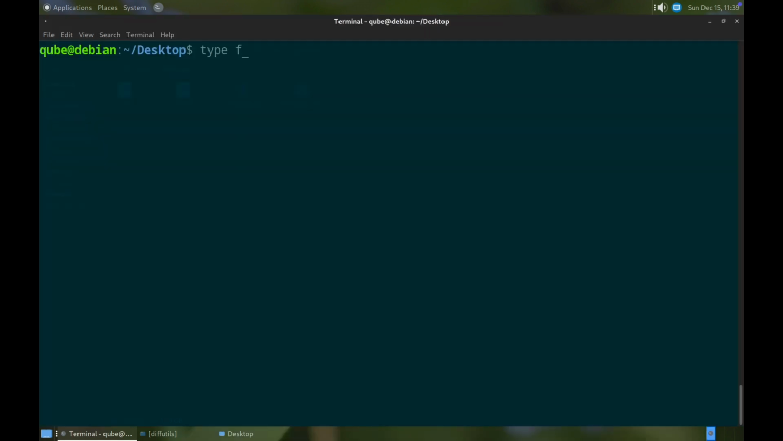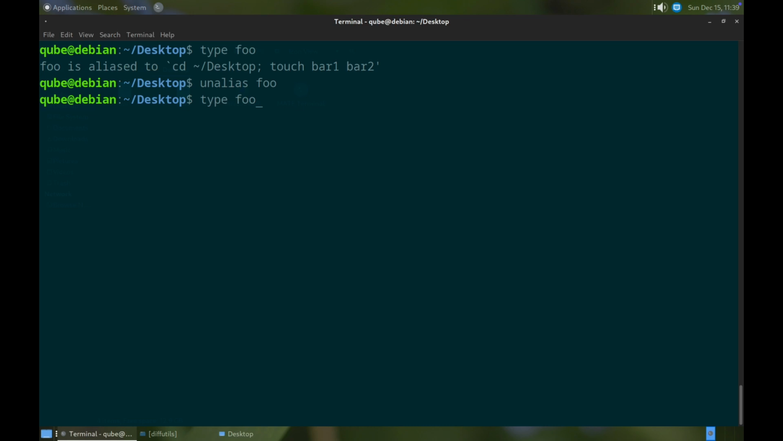Now, if you use the type command with foo, it will show the underlying command which will run when we execute the foo command. We will use the unalias command to remove the foo command, so we can use foo to run some other commands. As you can see, foo no longer exists now.